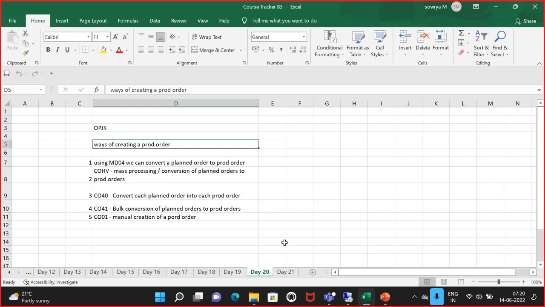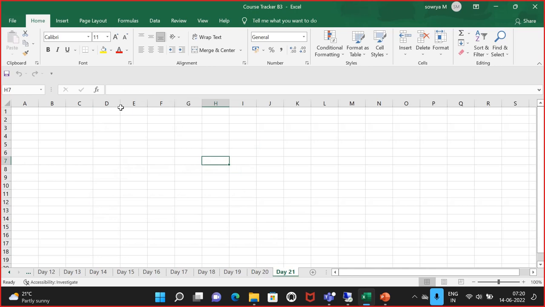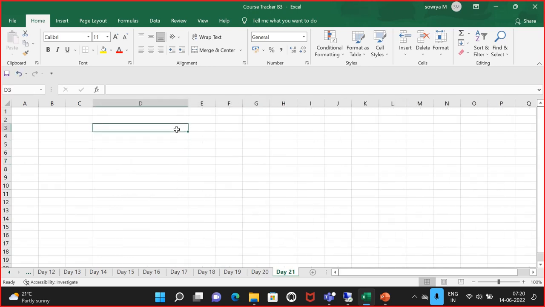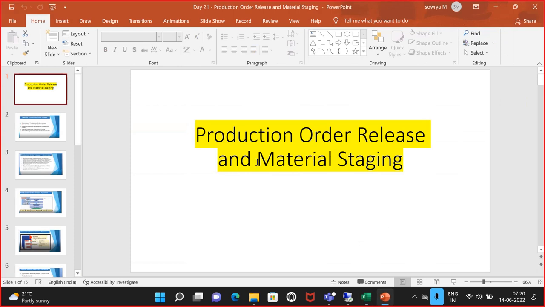In today's session, it's a very, very important class, right? The reason being, we are going to discuss the important concepts of production order release and material staging. Okay.